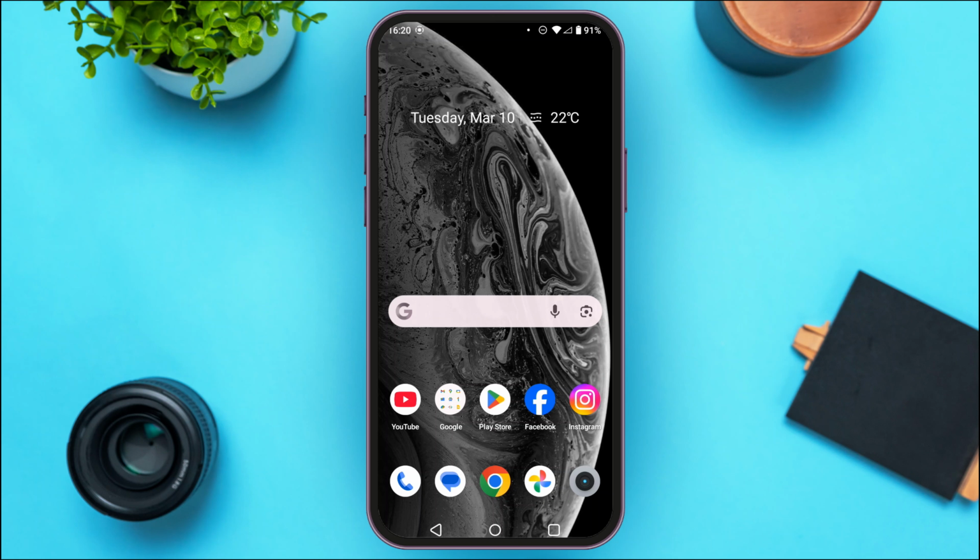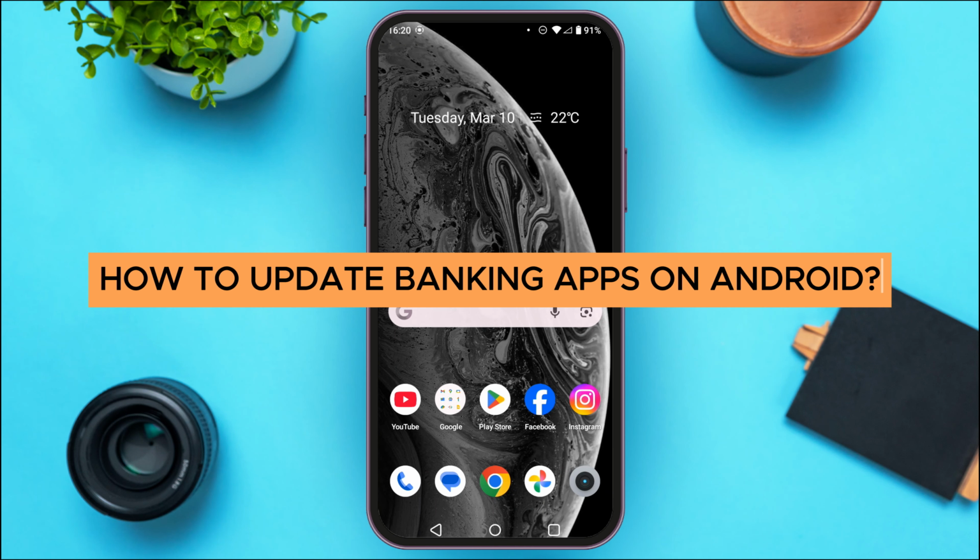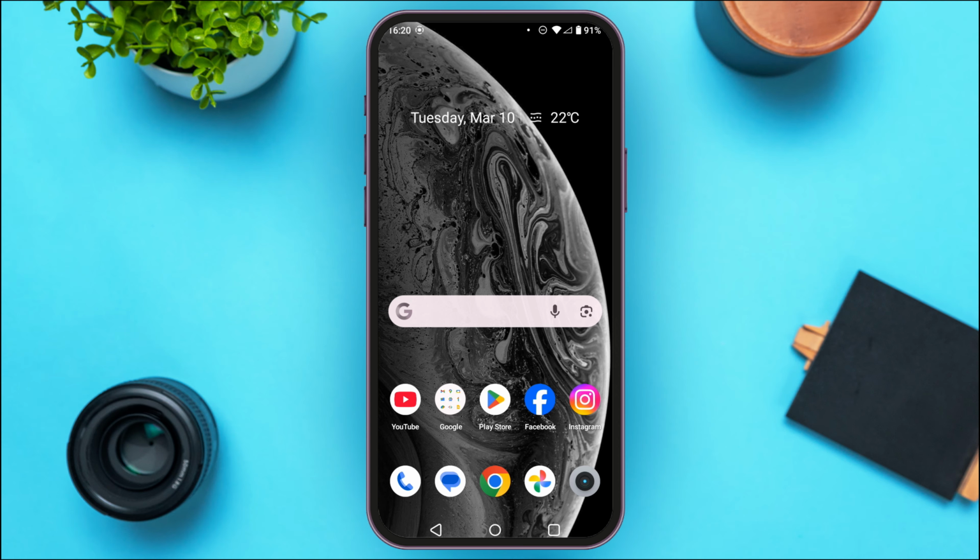In today's video, I'll teach you how to update banking apps on Android. So if you want to update the banking apps, it is actually very simple. You'll be able to update it like any other application. So what you have to do is open the Play Store on your device.